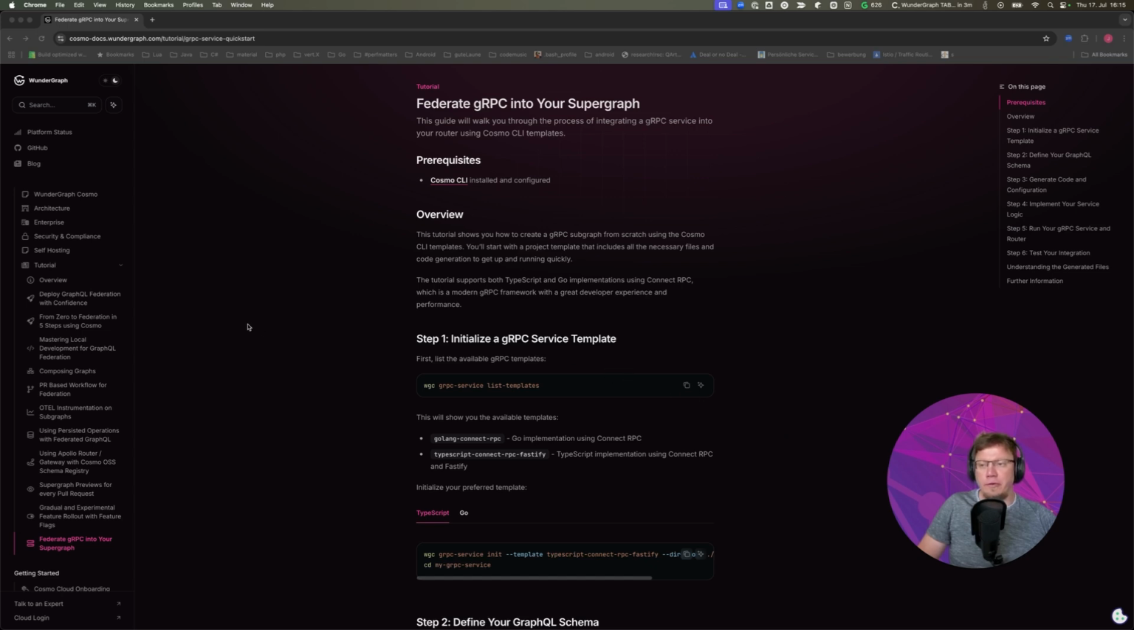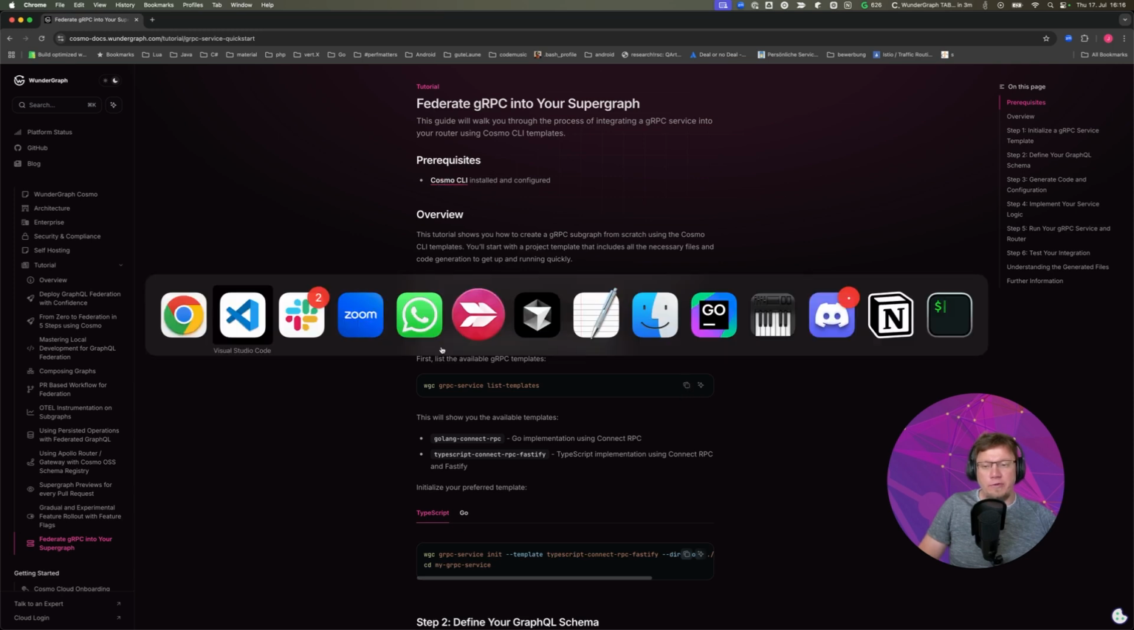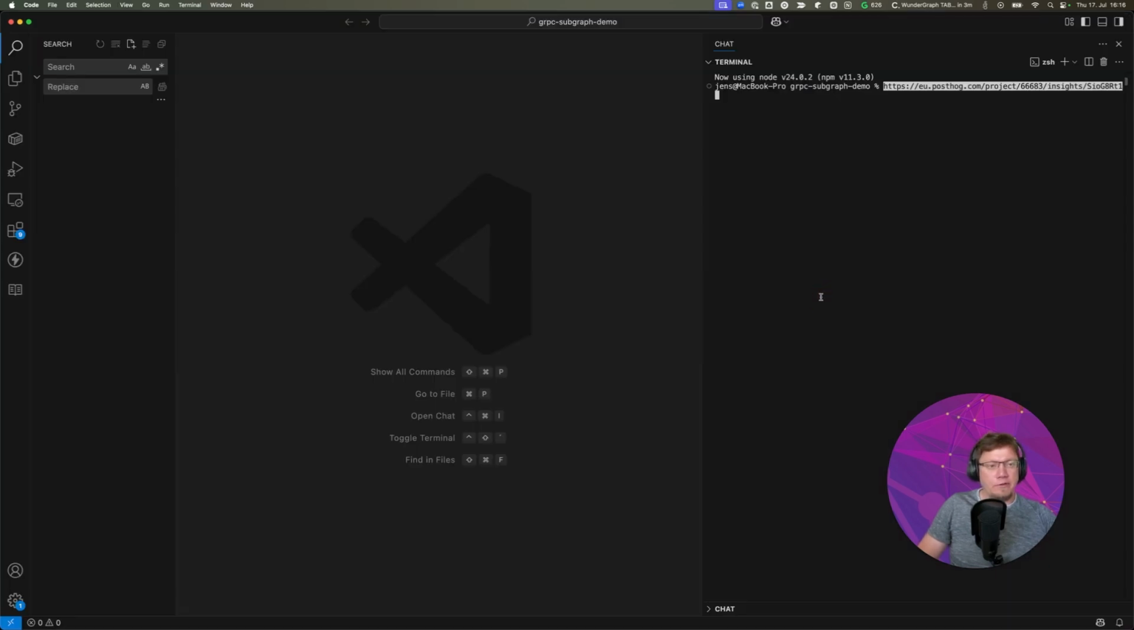So here's the tutorial if you want to follow along. You go to the docs and then tutorial and then Federate gRPC into your Supergraph. So we start with this command. I have the Cosmo CLI installed, and here I have my terminal.